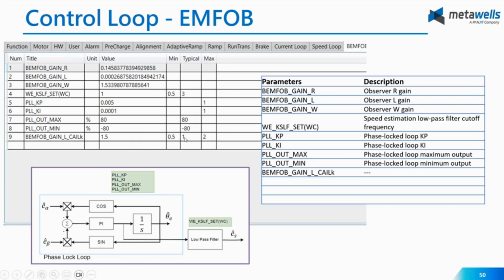The back EMF estimated by the observer goes through the PLL. This is the PLL loop. The observer output goes through the PLL to obtain the rotor speed. For the rotor speed, we also use a low pass filter to filter the signal. By integrating the rotor speed, we can also get the rotor position.